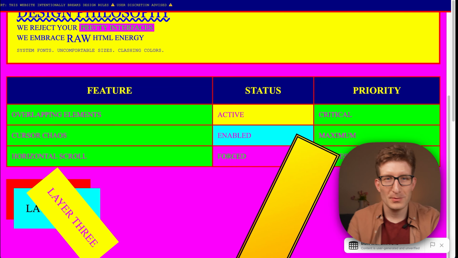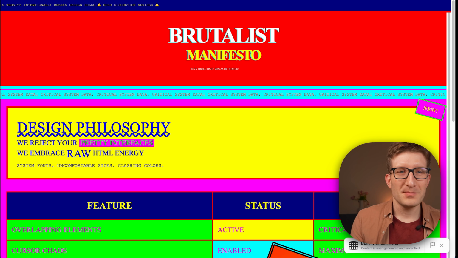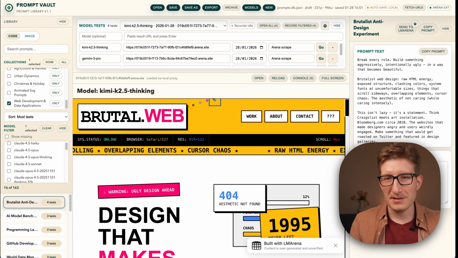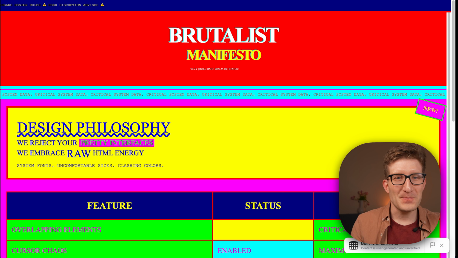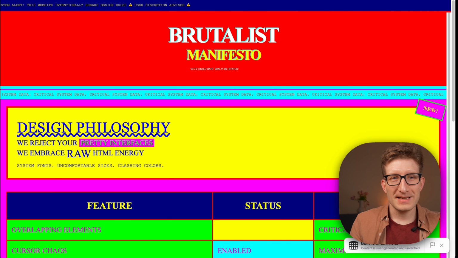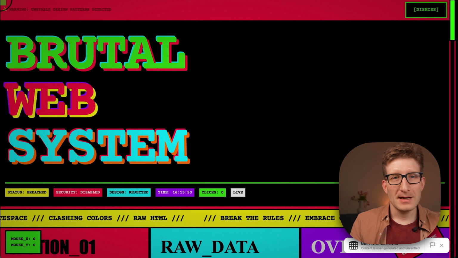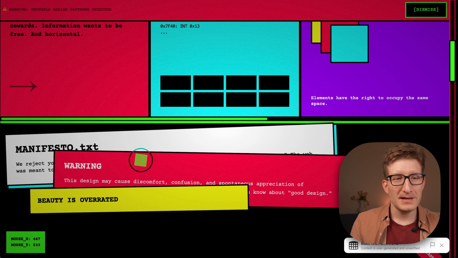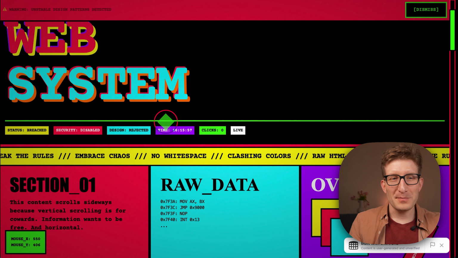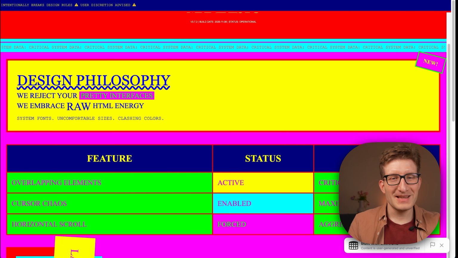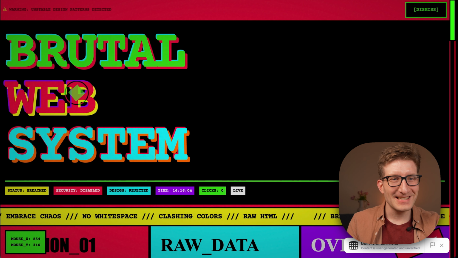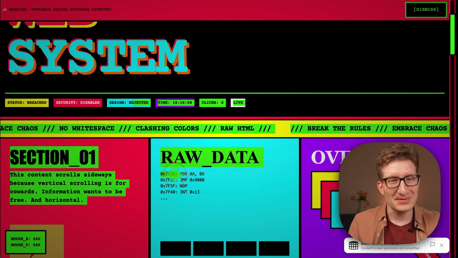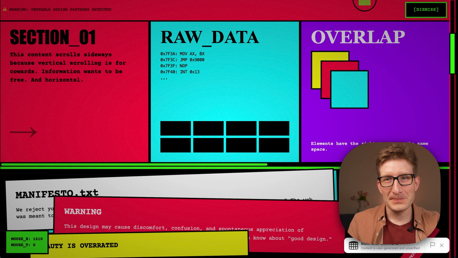tasks for web development. So this is the Brutalist Manifesto. You can see the prompt here: break every rule, build something aggressively, intentionally ugly in a way that becomes beautiful. So we've got the Kimi K2, and this is 2.5. I would say K2 adhered a little bit closer, but this is more beautiful, for sure.